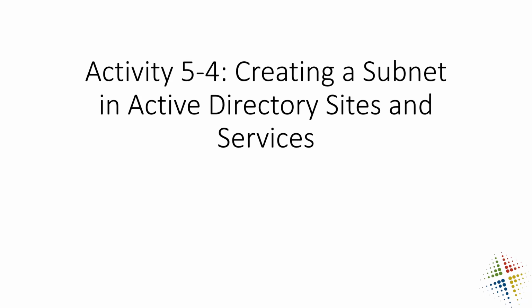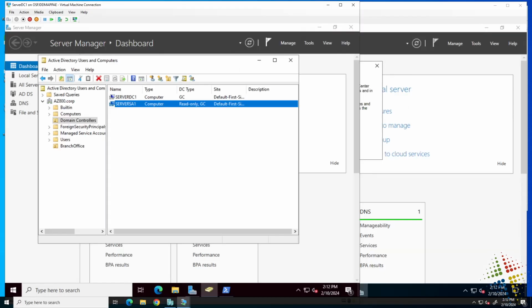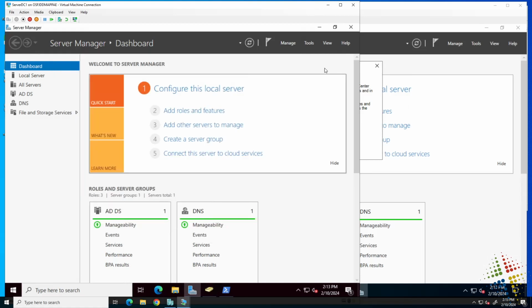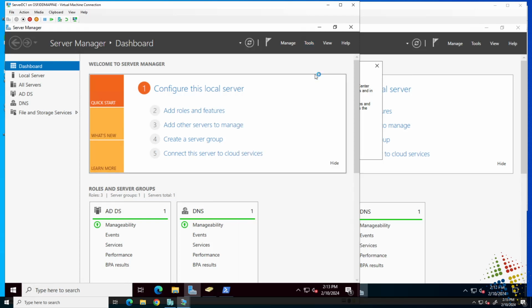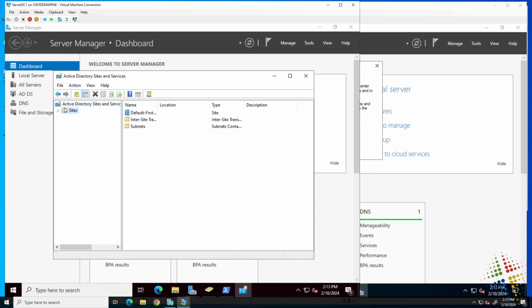In this video, we're going to continue in Chapter 5 with Activity 5-4, creating subnets in Active Directory sites and services. To get to Active Directory sites and services here on server DC1, I'm going to go to Tools and then Active Directory sites and services. Once this opens, we're going to go ahead and open up our sites and look at our various sites and see that we only have our one default active first site name.